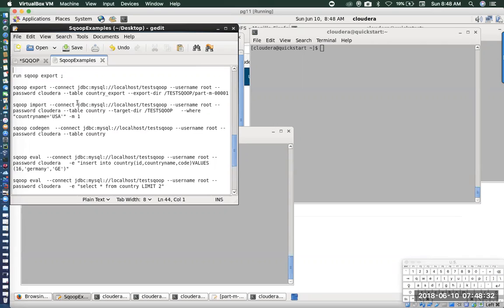So with import, here I'm connecting with the MySQL database with the test sqoop schema and passing the credentials, username and the password, and the table is country. In this table, I'm applying a condition where the country name is equal to USA, then trying to import the data. So that's what I'm trying to do. Let's apply this.